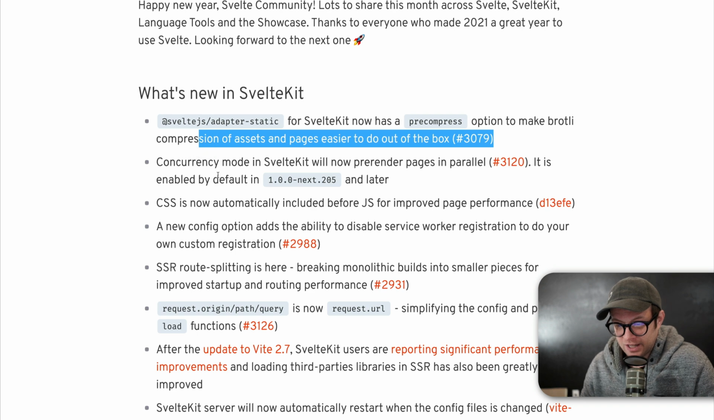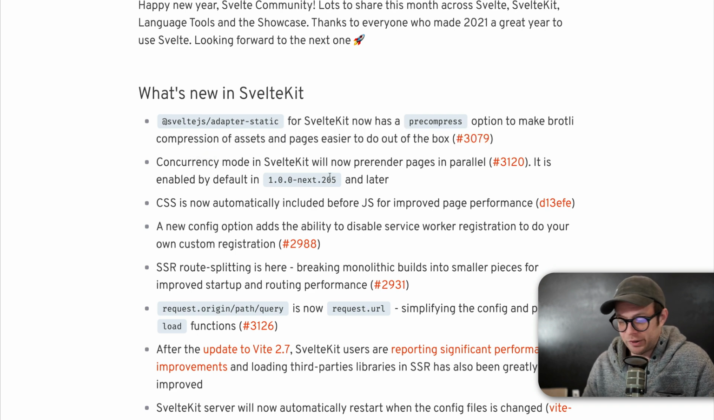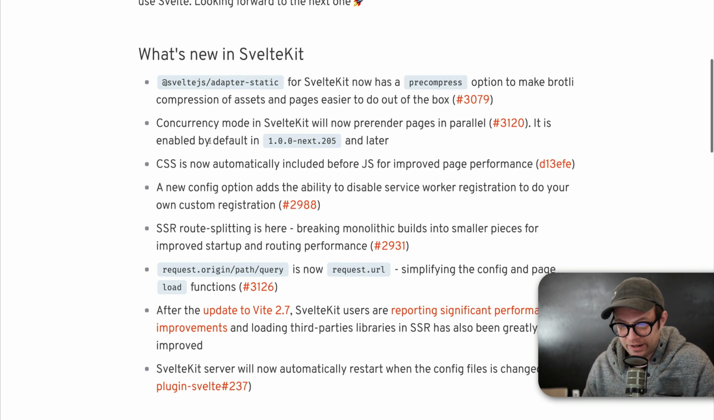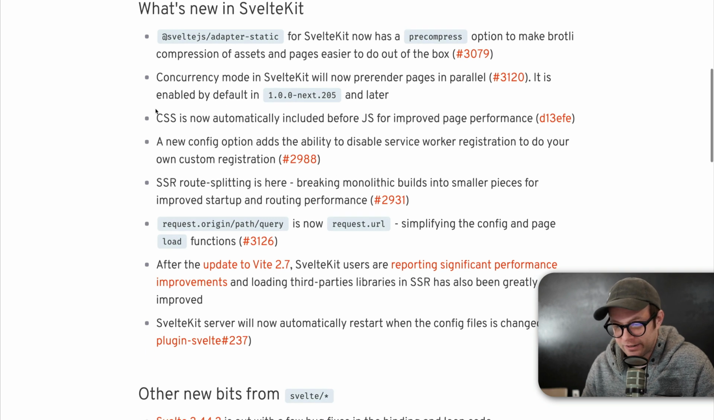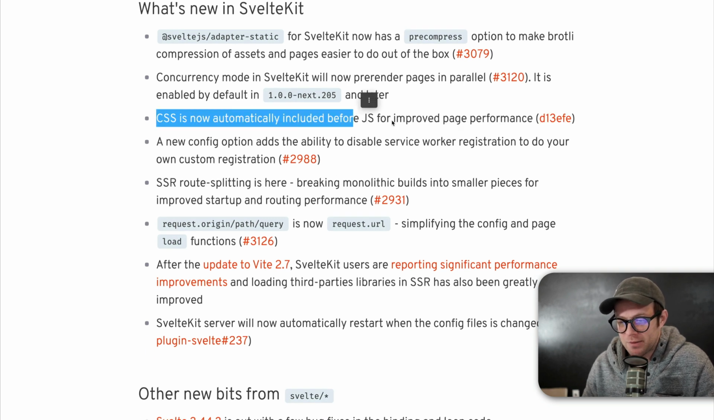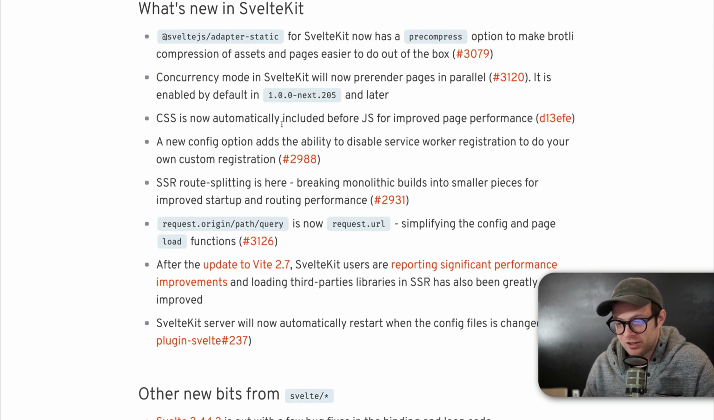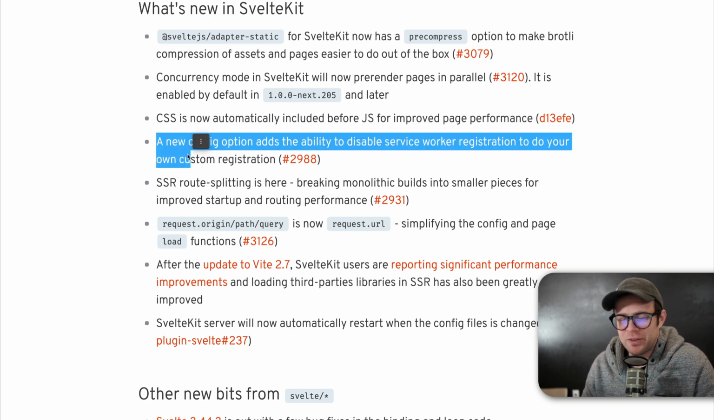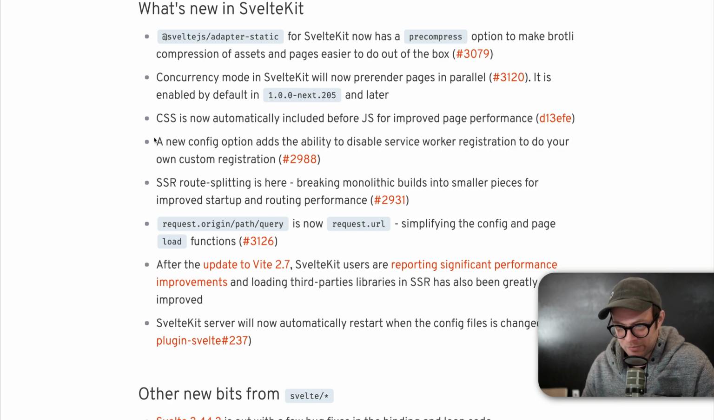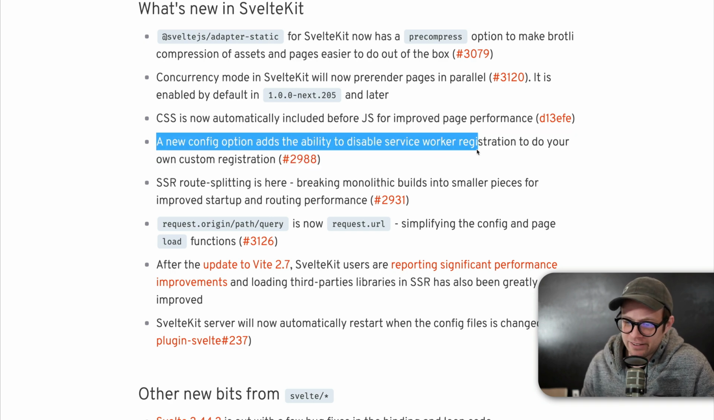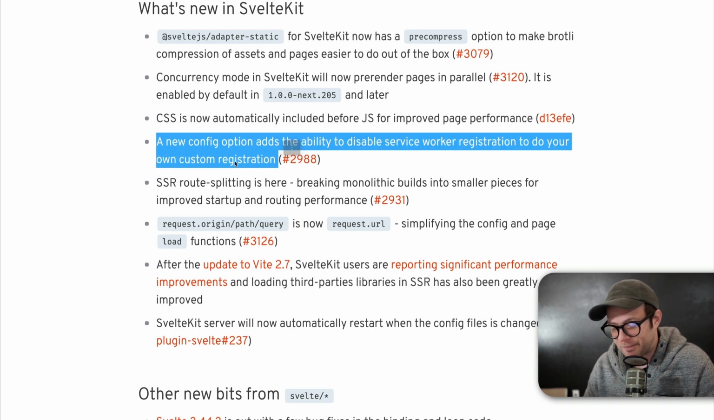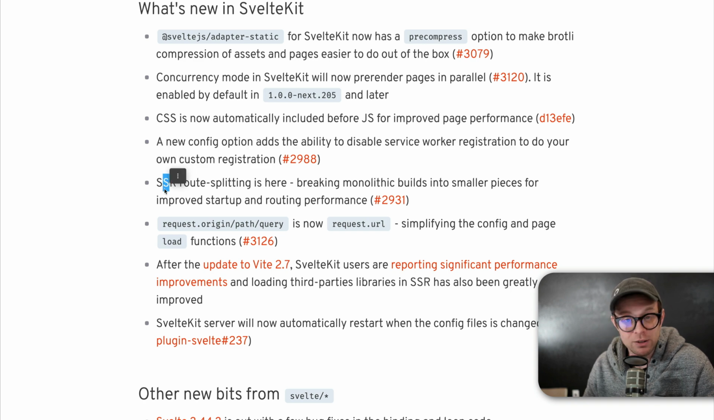Compression is great. Concurrency mode in SvelteKit will now pre-render pages in parallel. It's enabled by default. Yes. CSS is now automatically included before JS to improve page performance. Yes. Anything that says we're going to improve your page performance for free, give me that all day. A new config option adds the ability to disable service worker registration for your own custom registration. I don't do too much with service worker, so not big for me, but cool.